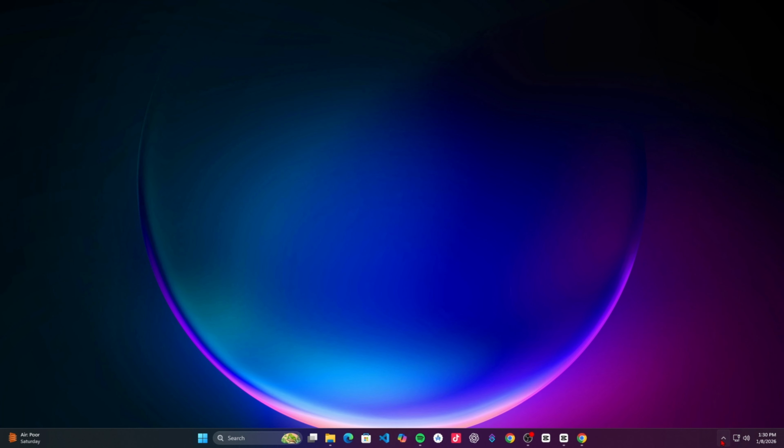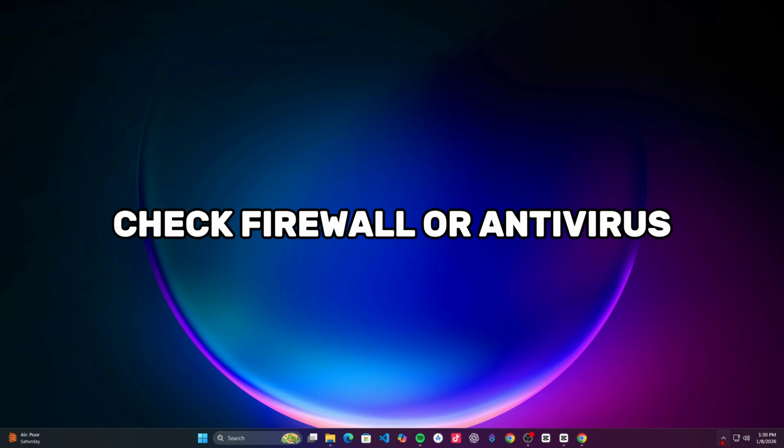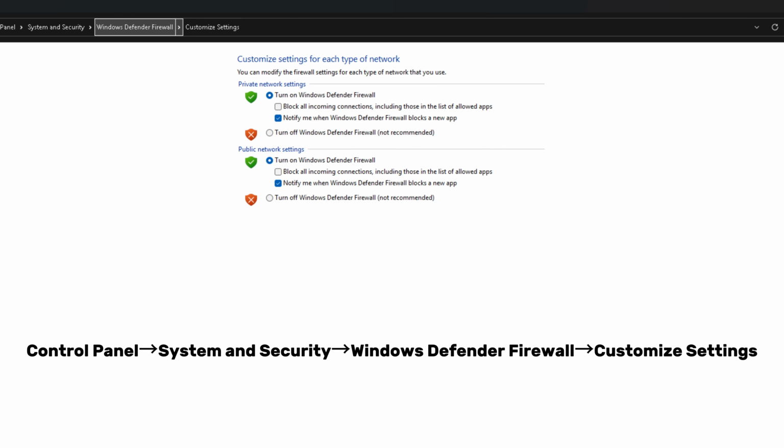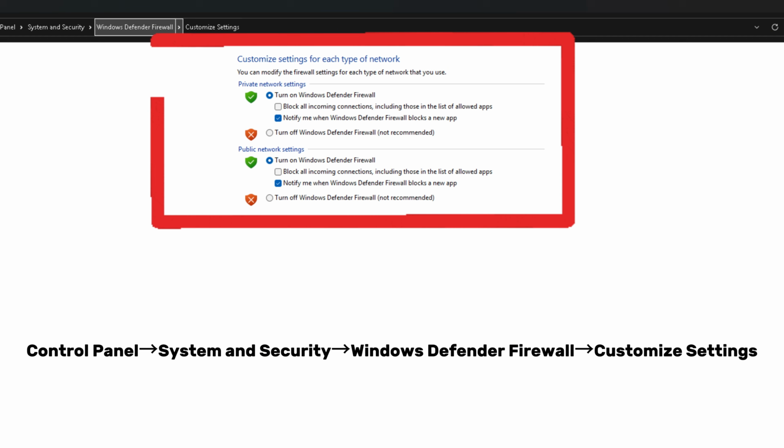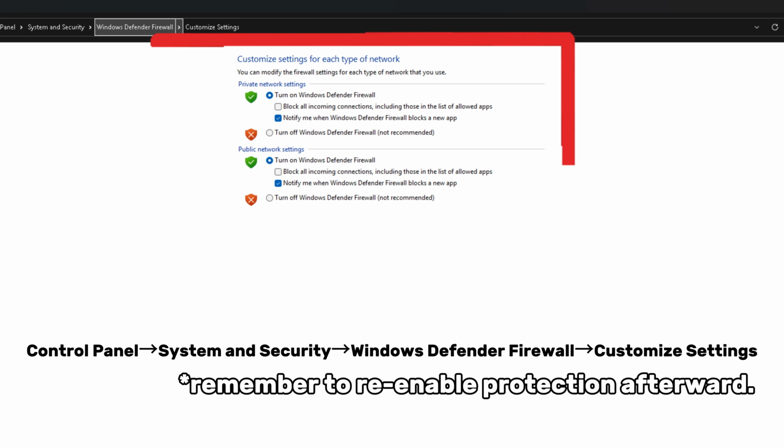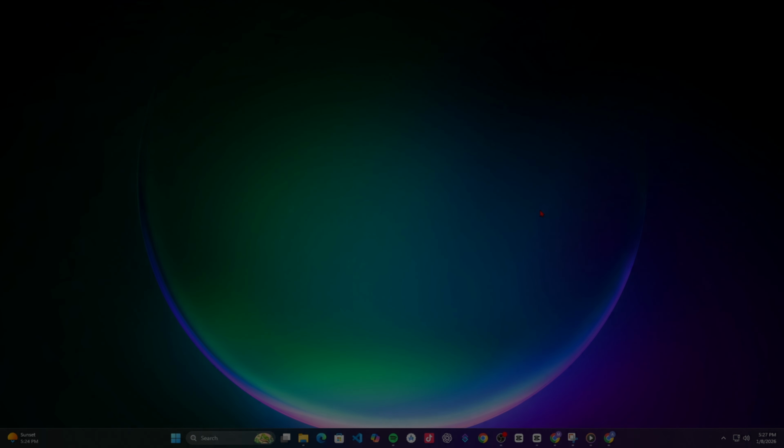Step 5. Check firewall or antivirus. Sometimes firewall or antivirus settings block your connection. Temporarily disable them and check Chrome again. Remember to re-enable protection afterward.